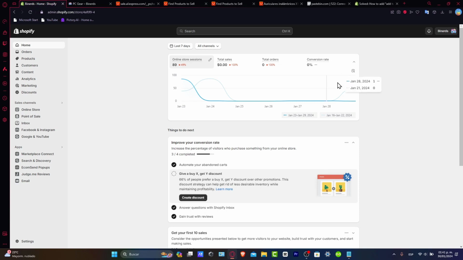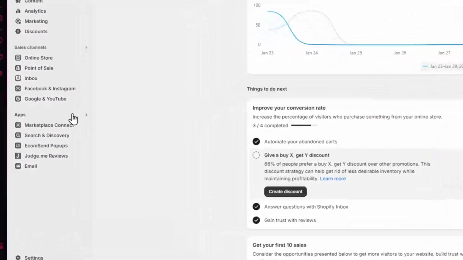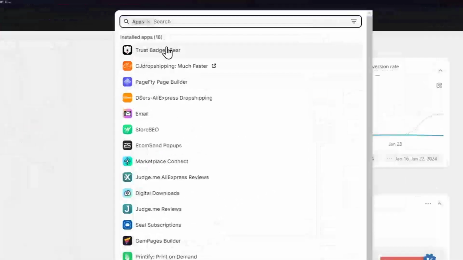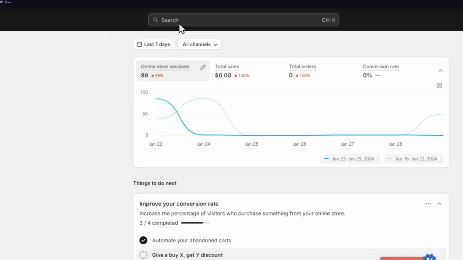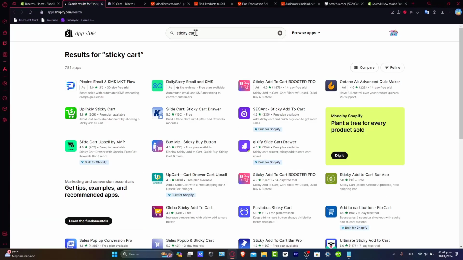Once you have your Shopify account ready to be set up, let's go here into apps. If I click into apps, I'm going to go to the upper side and search for the keyword of the applications that will be helping me to add a sticky add to cart button. In this case, I'm going to go for sticky cart. And now it's going to pop up this new section of apps.shopify.com.